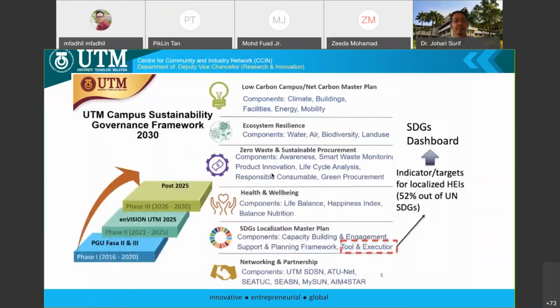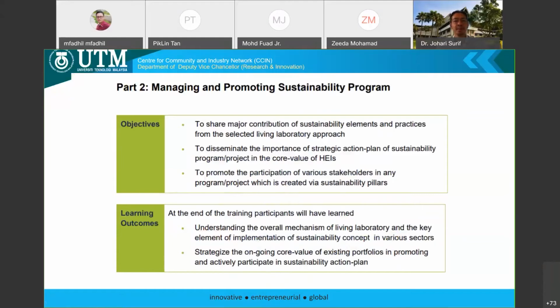So I kidnapped one presentation from Fadil. We have from phase 1 until phase 3 in our PGU, and now we go to Envision. This is our blueprint, our mission and our vision, to catch up with SDG. And in networking and partnership, the latest one is what we call the Aims for Star. So for this presentation, this is our objective, and objective number 3 is to promote the various stakeholders in any program or project which is created via sustainability pillars.